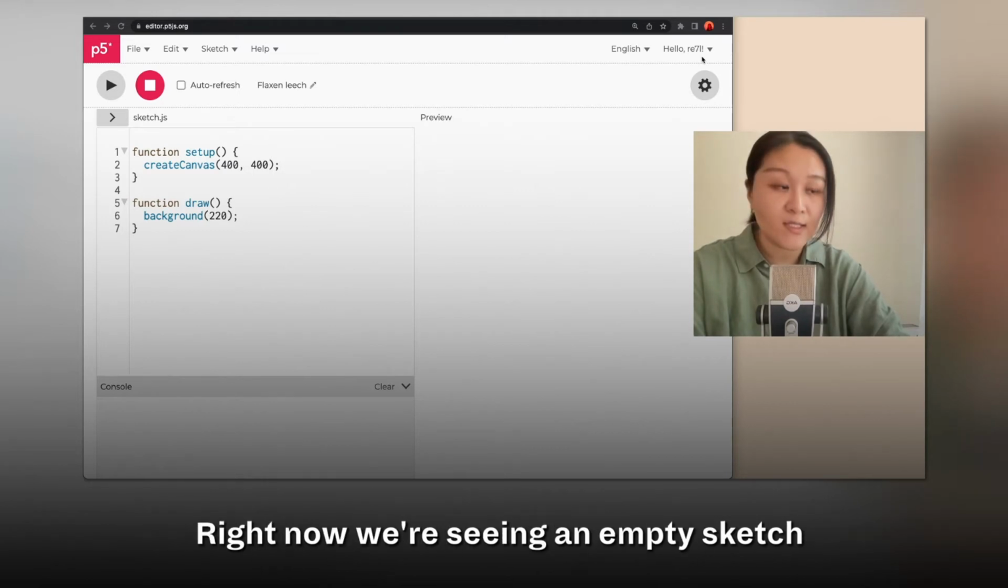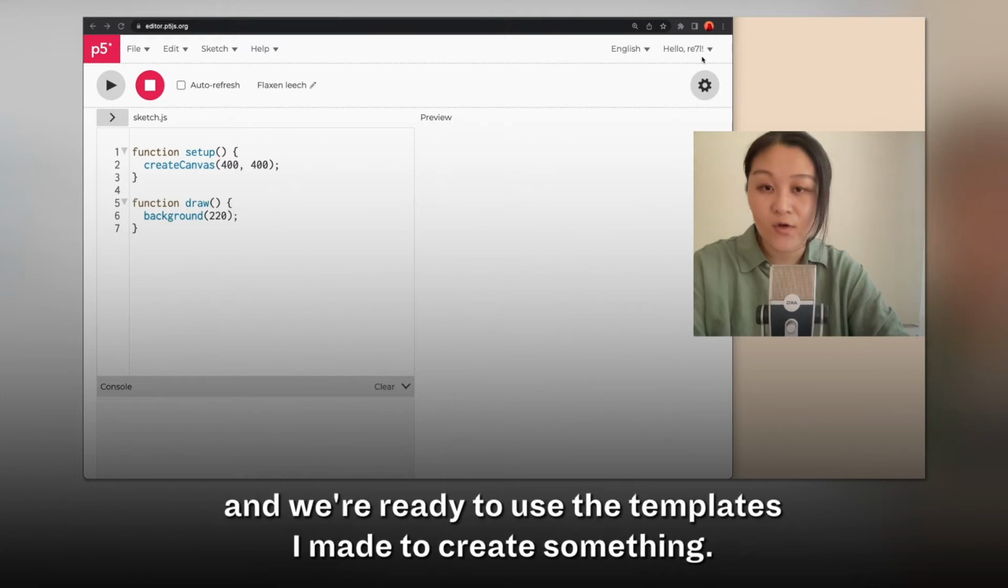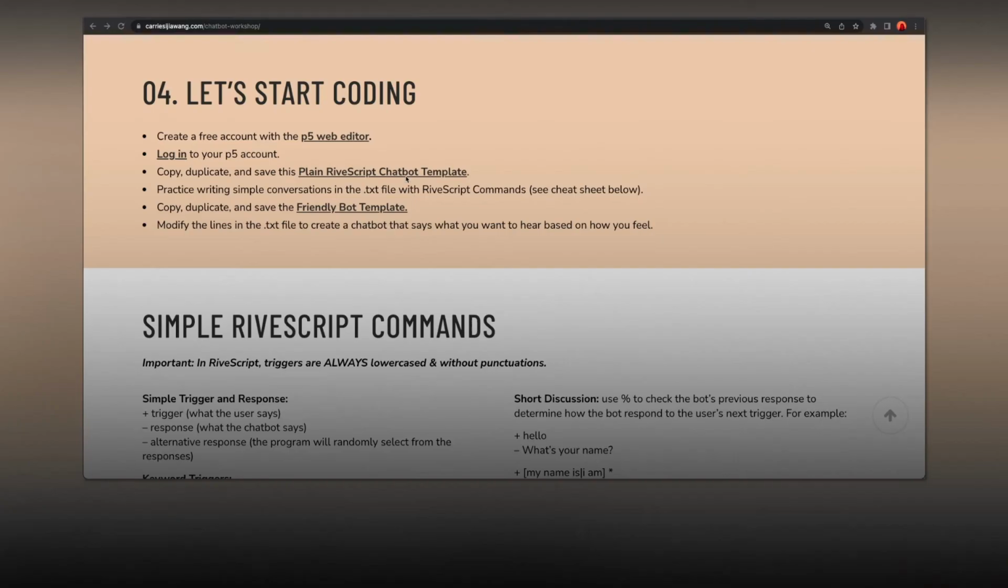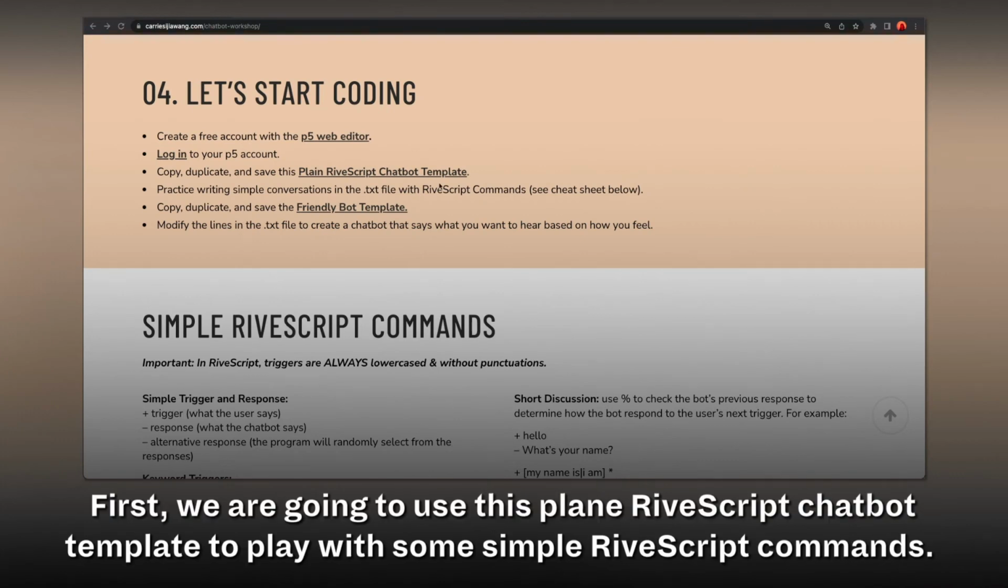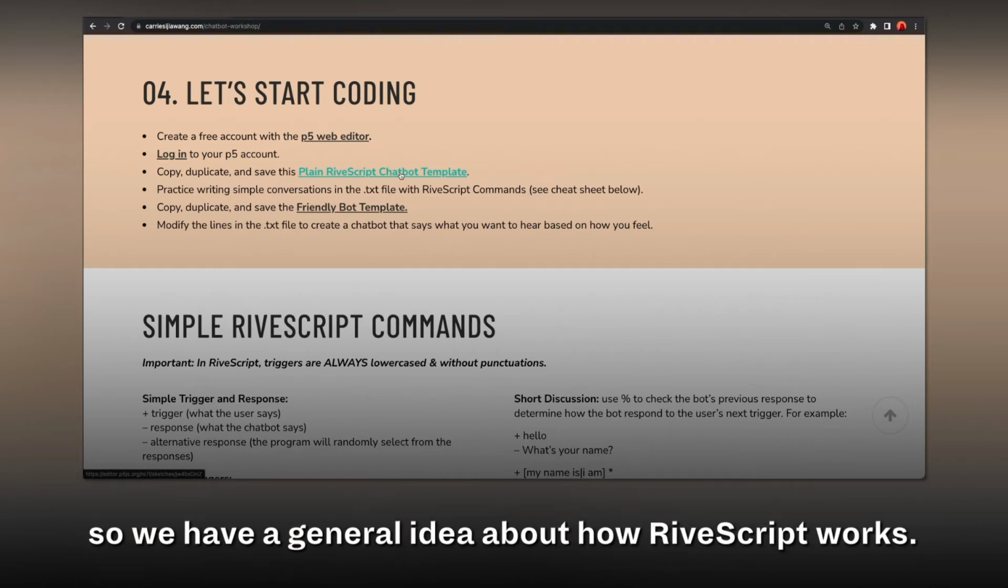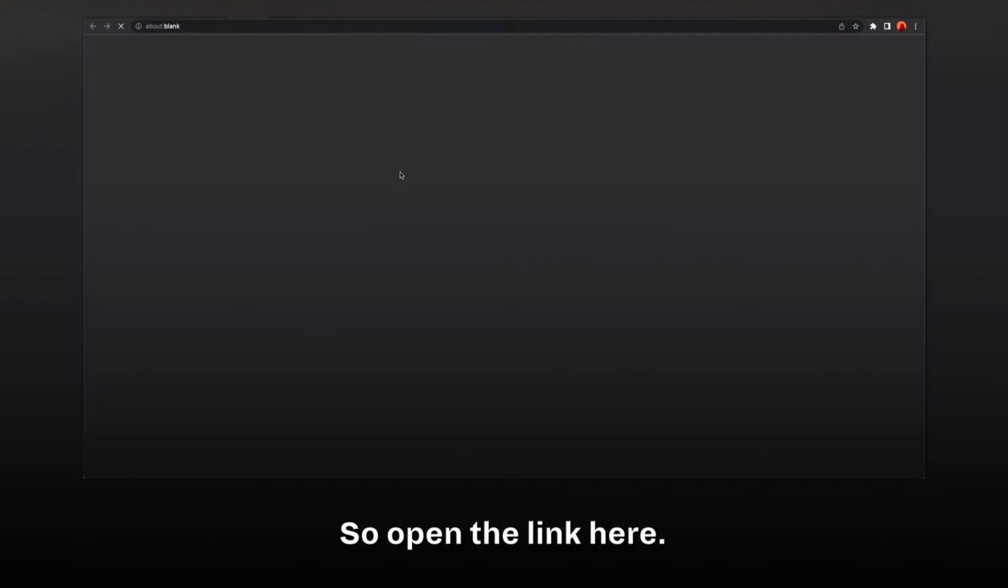Right now we're seeing an empty sketch and we're ready to use the templates I made to create something. First, we're going to use this plain RiveScript chatbot template to play with some simple RiveScript commands so we have a general idea about how RiveScript works. So open the link here.